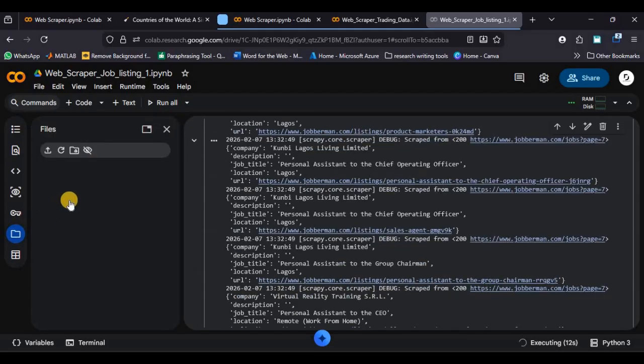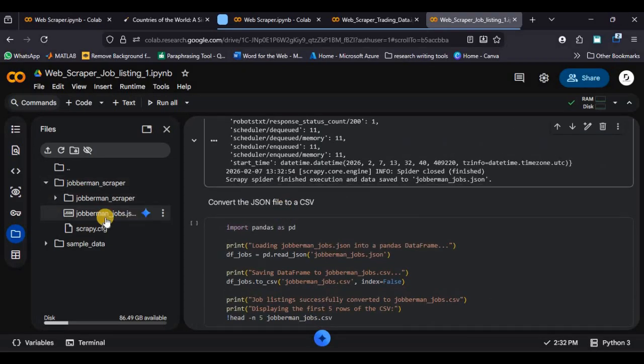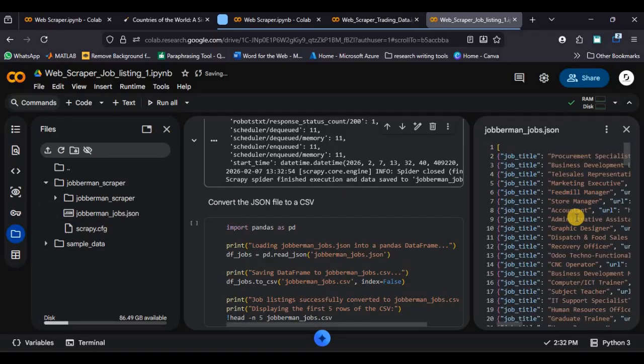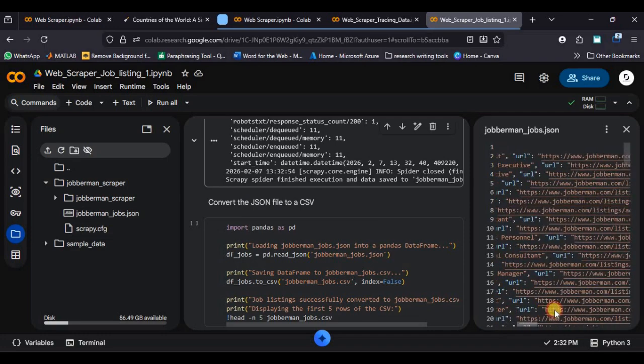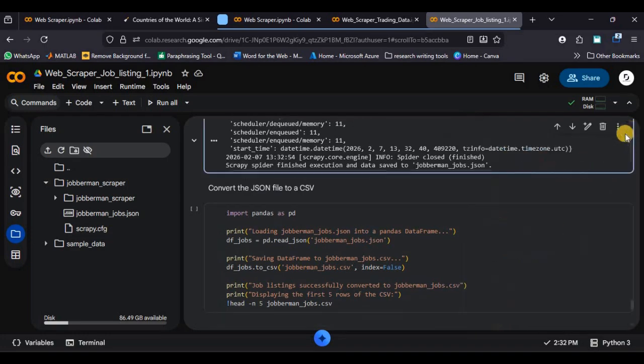Let me go to files. You see the file once it's done. Can you see the folder we created, Jobberman scraper? If you open this, you get some other things, but this is what we asked it to do. So this is the file we asked it to create. If you open it, can you see the job title and some other information, the link and all that. But this is not easily interpretable.